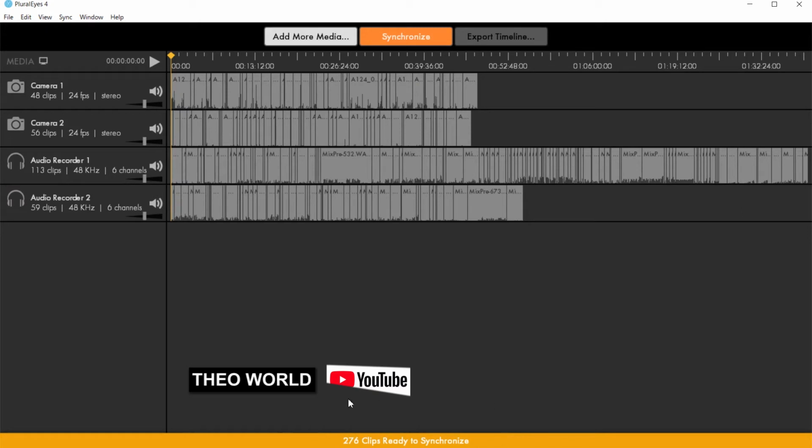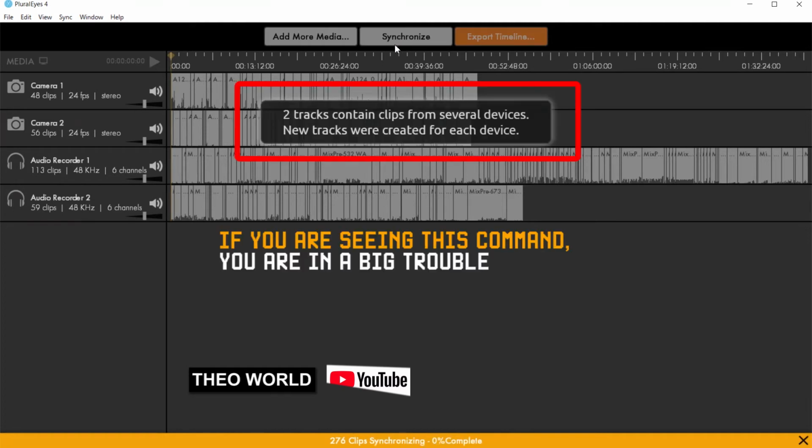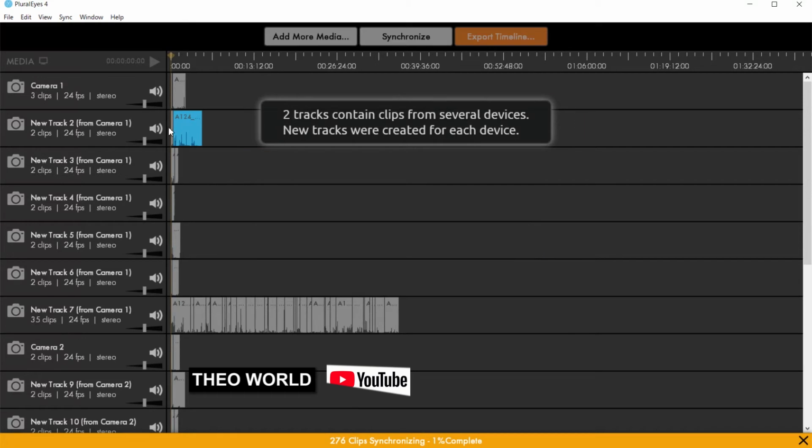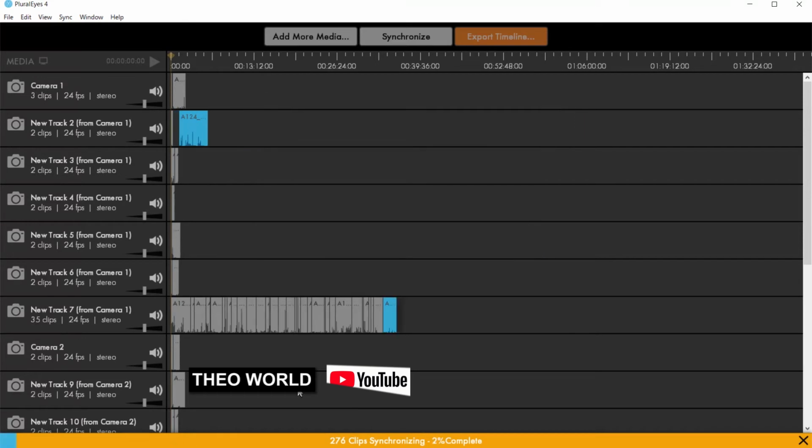We are waiting for the file to load. Now we click on synchronize. As you can see this notice, or this notification, that says two tracks contain clips from several devices. New tracks will be created for each. Now, this is very wrong, and this is the issue we are facing.